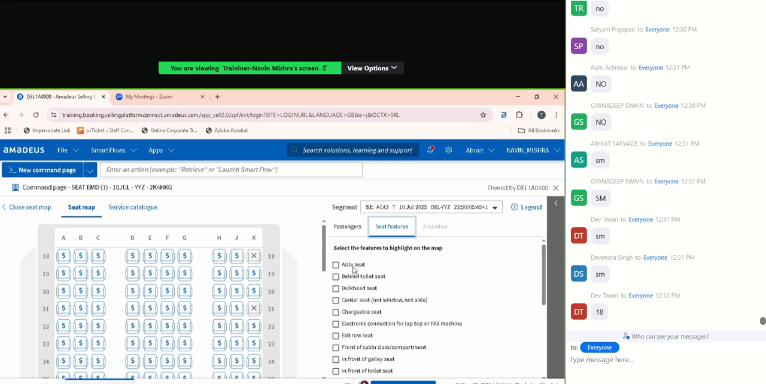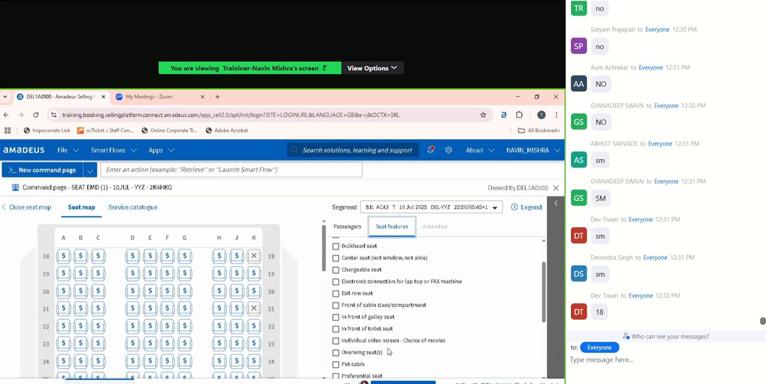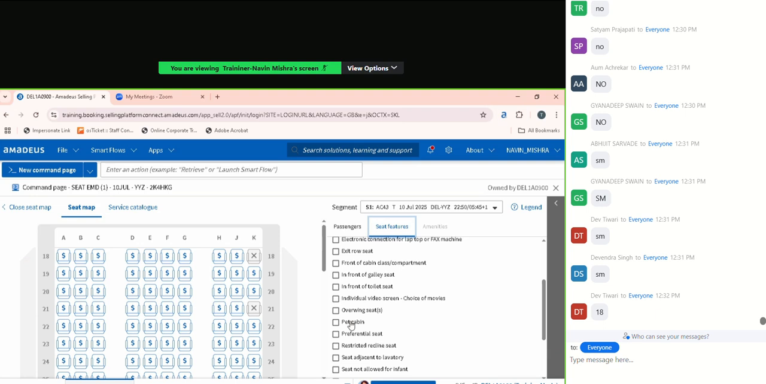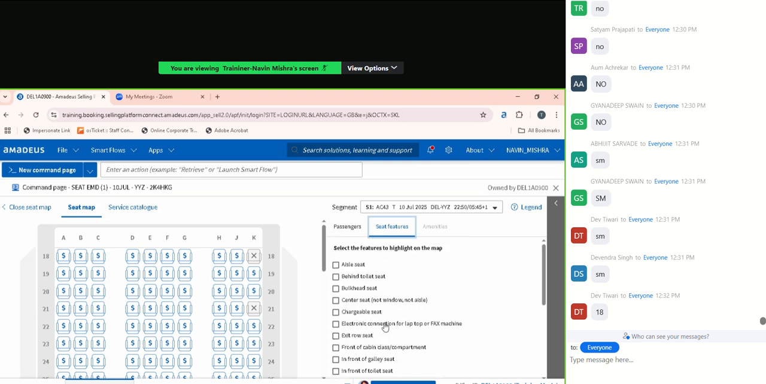Are you looking for an aisle seat? Are you looking for a bulkhead seat? Are you looking for an excess legroom space seat? Are you looking for any pet cabin seats or any seat adjacent to the lavatory? So these are the different informations.